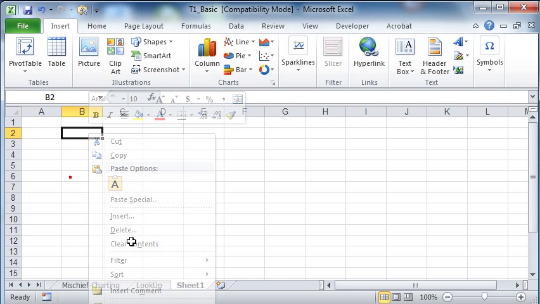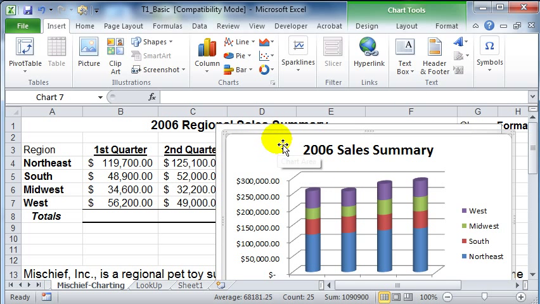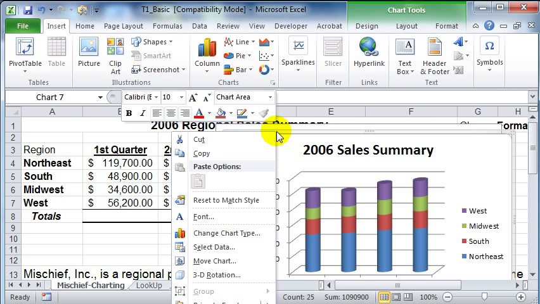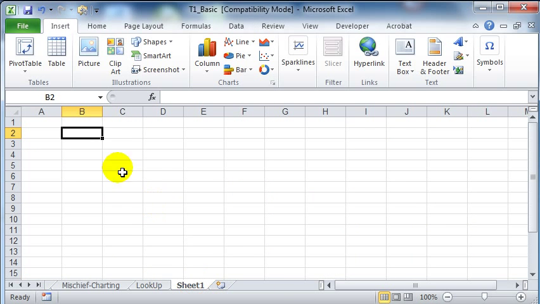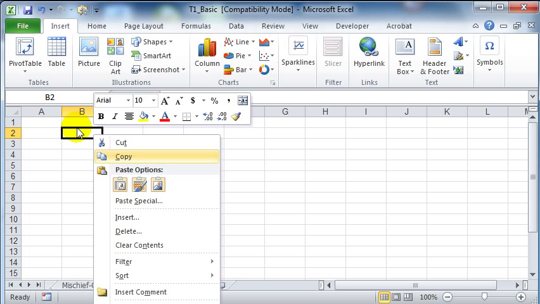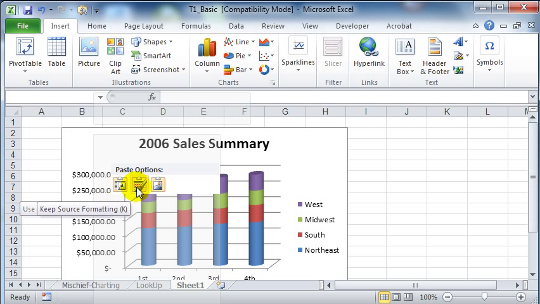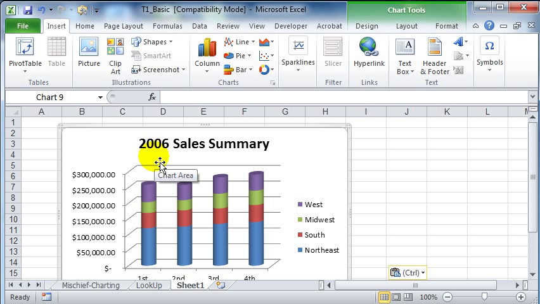Okay. Let me go back to the previous one. Make sure I'm here. I'm copying it. Come to the sheet. Now it's working. Here, I can paste based on destination themes, or keep the source formatting, or just as a picture. And you should choose keep source formatting. Okay, that's what we have.